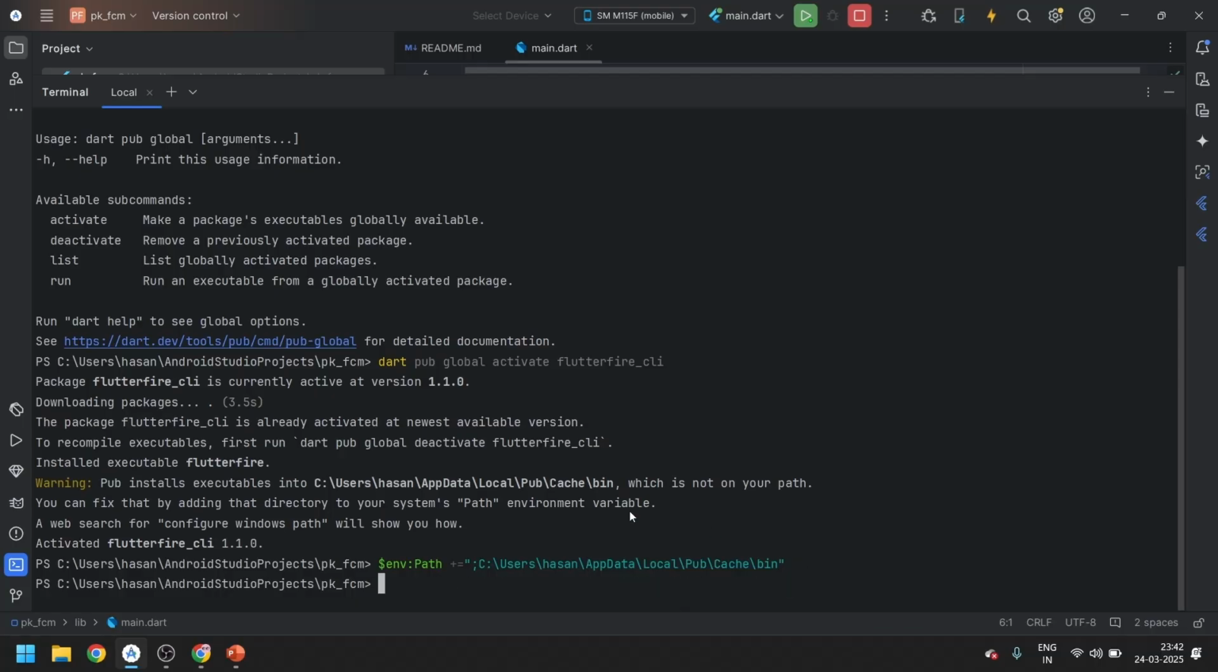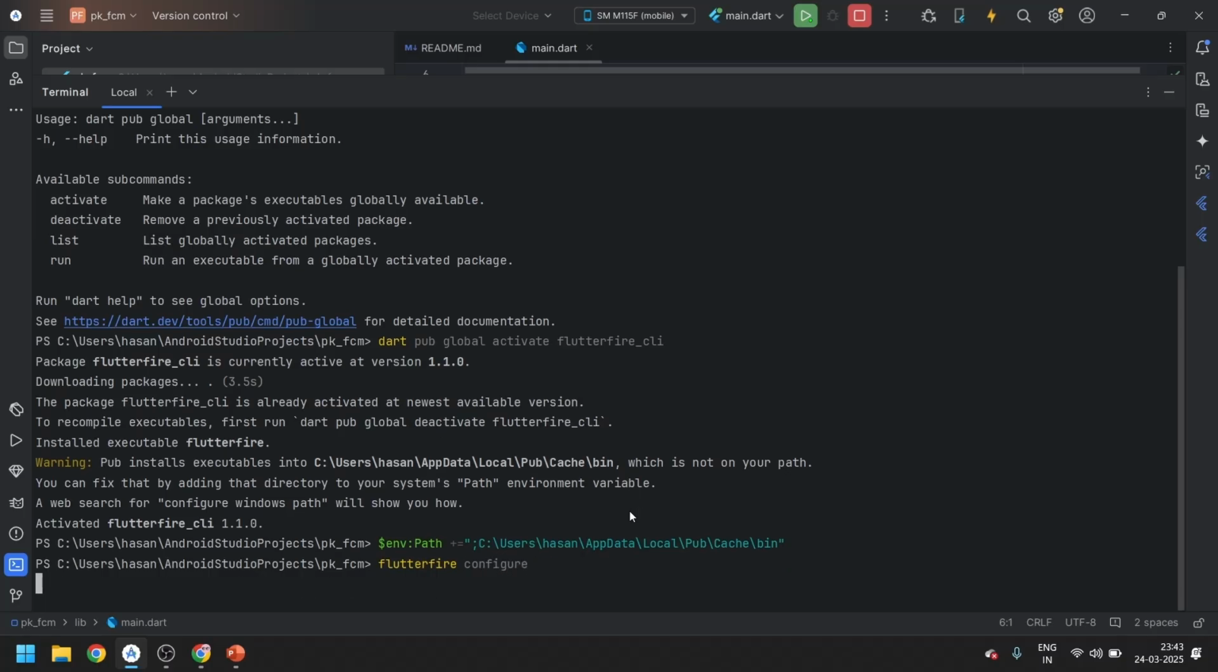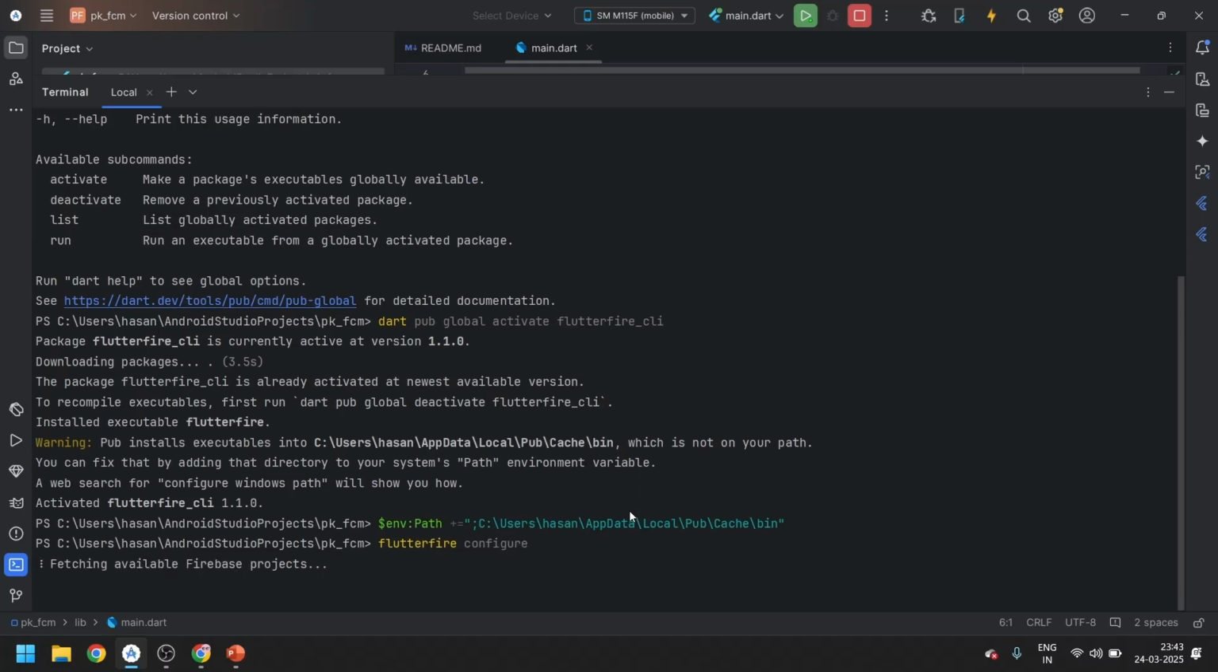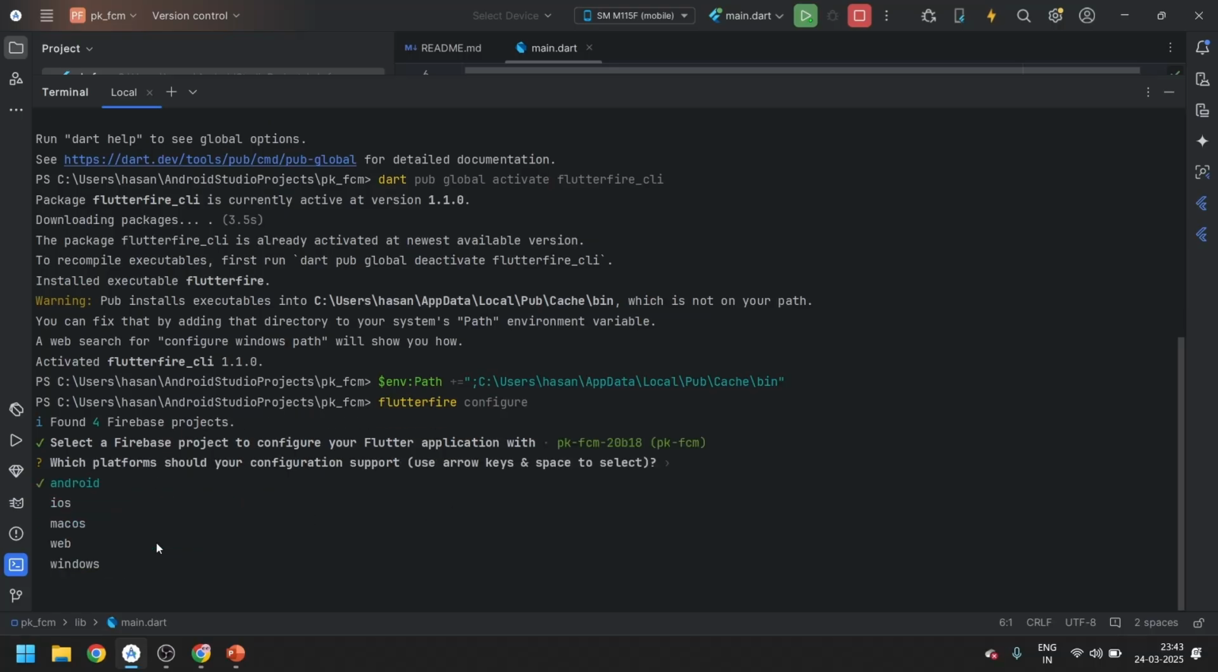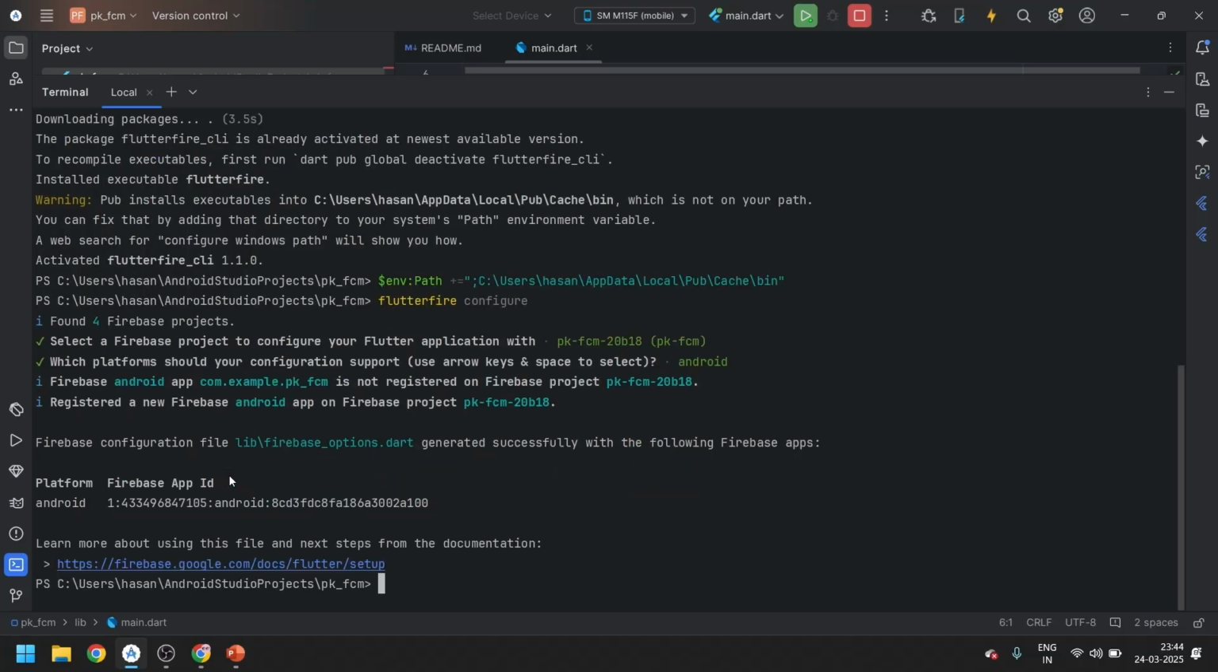After clicking on this, you may write flutterfire configure to set up Firebase. So it will fetch the available Firebase projects. So the one which we created is PKFCM right now. So let's go to that and click on enter and select the platform for which you have to make this application. I just want to make it for Android. Click on enter. It will fetch the required documents and will add it. So now the app is connected.